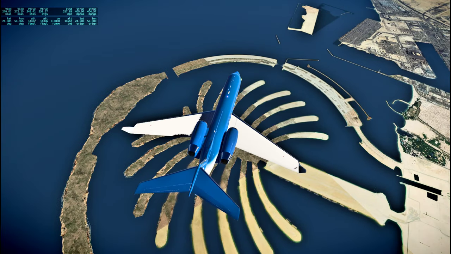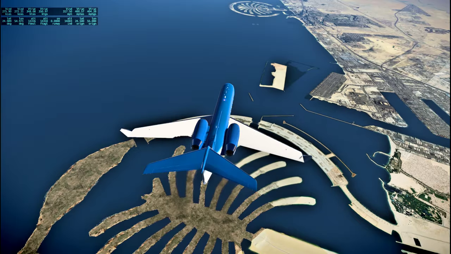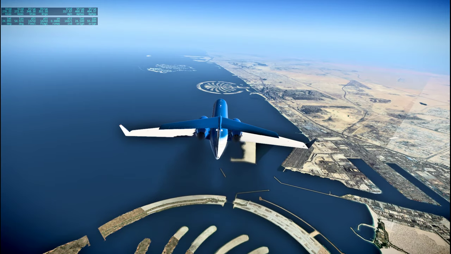This is called Palm Jebel Ali. And then the other one is the Palm Jumeirah.